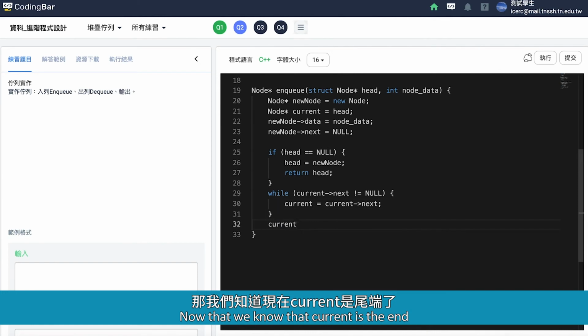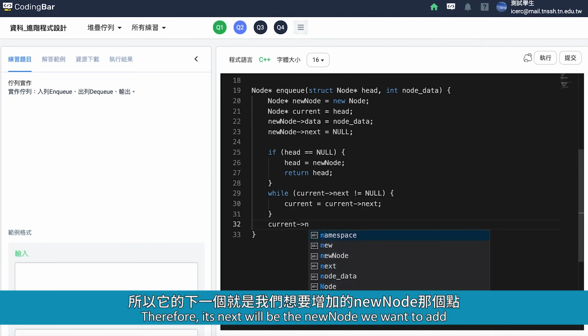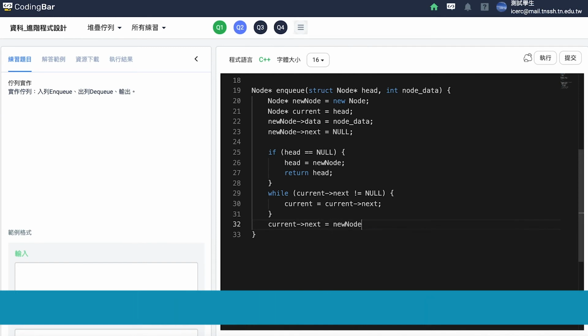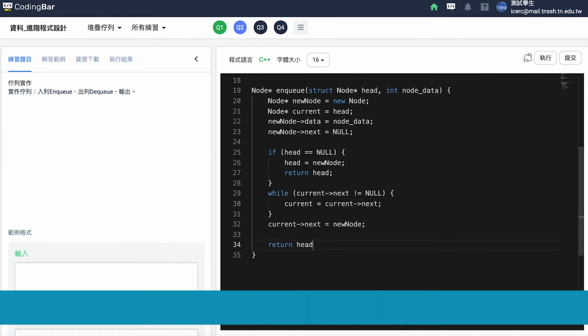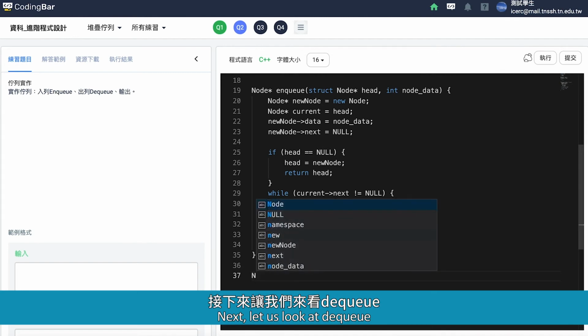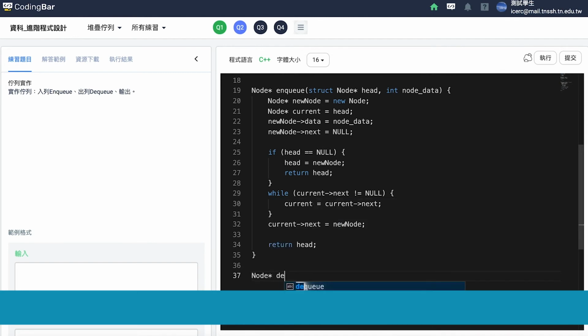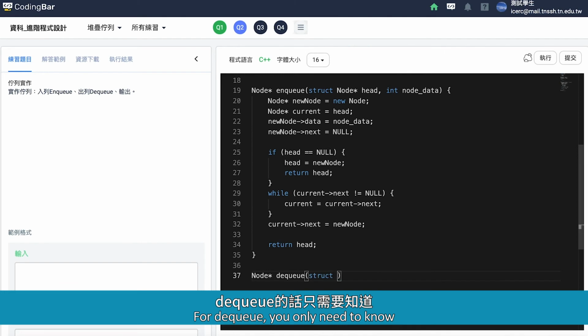Now that we know that current is the end, therefore, its next will be the new node we want to add. Then we just need to return our head. This is our Enqueue. Next, let us look at DQ. For DQ, you only need to know where the head of the queue is.